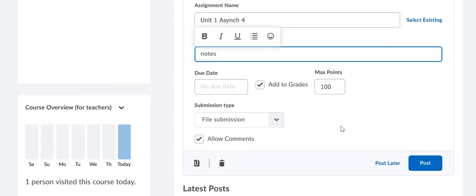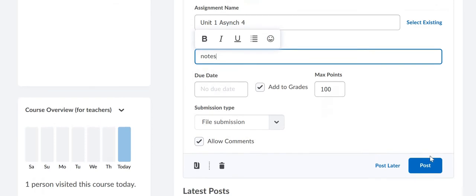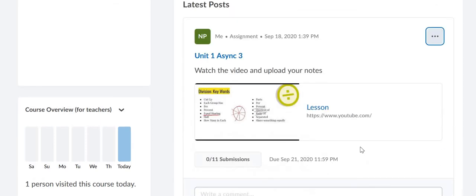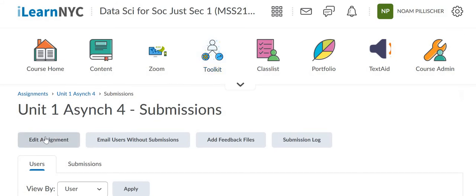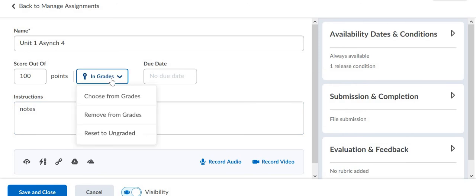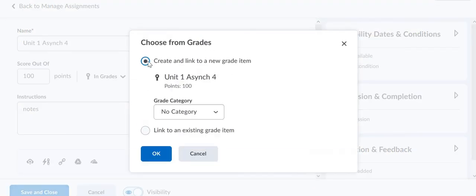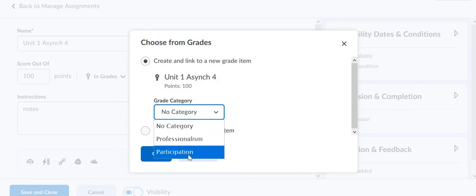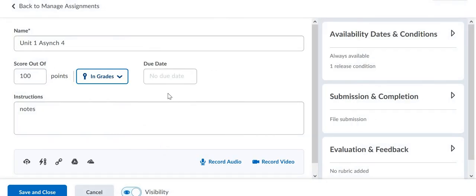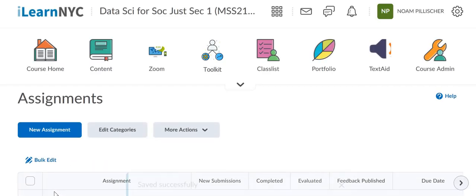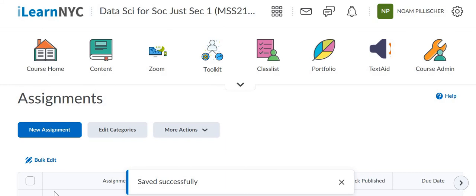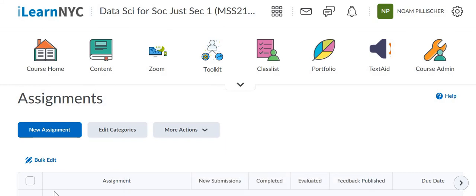But anyways, let's say you did it this way and created an assignment that way. Here I created this new assignment. What I would then do is go in here and go to edit assignment, then go to in grades, choose from grades, click on create link to new grade, and then choose a category. That way it's attached to a category that I'm grading. Save and close. But like I said, I think the way I did it, where you start with the toolkit and then go to assignments, is the smart way to do it.